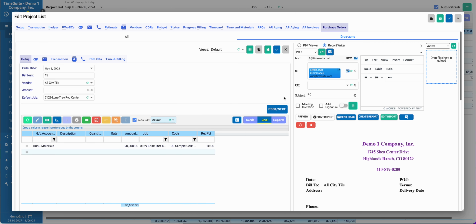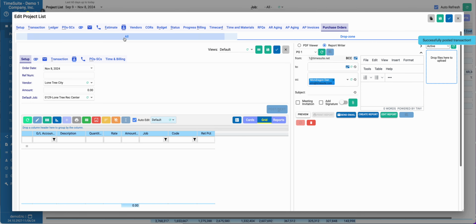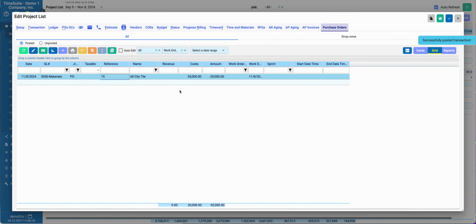Go back to the setup tab. We're in the drop zone, which is a place to draft the PO. Can also have up to 3 approval tabs. I'll post the PO. If I go to the all tab, I can see all the purchase orders on the project.